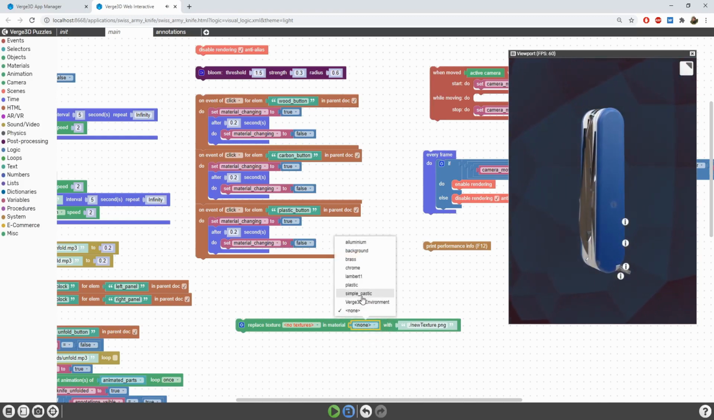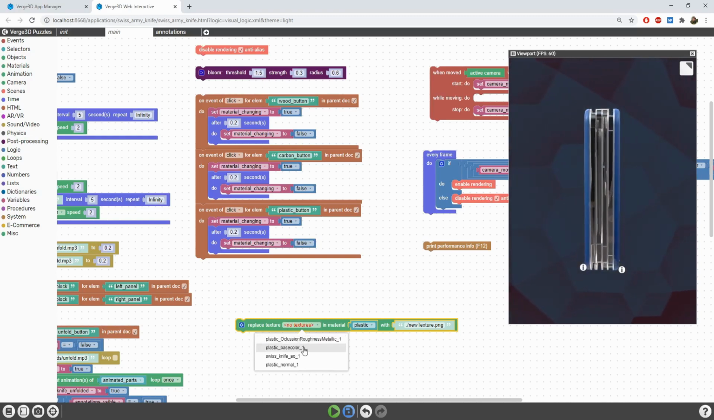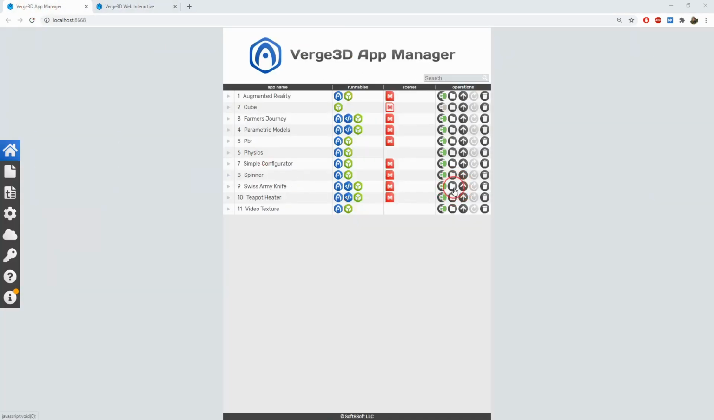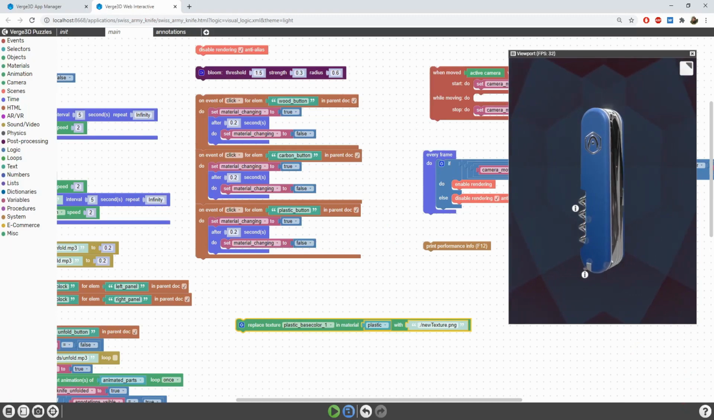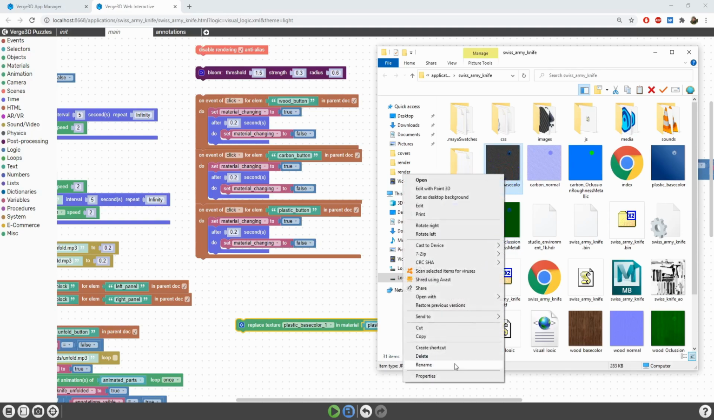So let's add a material selector and select plastic. This is how our universal shader is named in Maya. The first texture that we are going to replace is base color. To make no mistake, let's open up the application folder from which we'll be copying the exact file names. So let's find the base color texture of carbon.